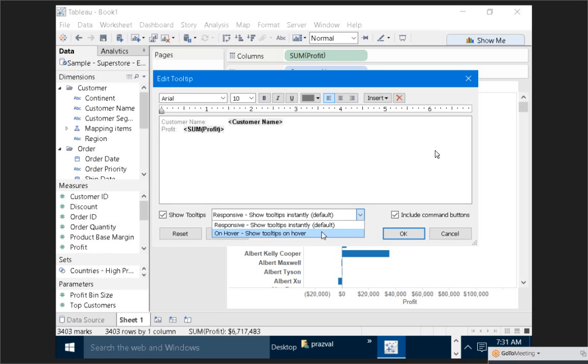That is the option coming from Tableau 8. Normal tooltips are the option from Tableau 8, and the instant tooltips are the new option from Tableau 9. This option is not available up to Tableau 8.3.